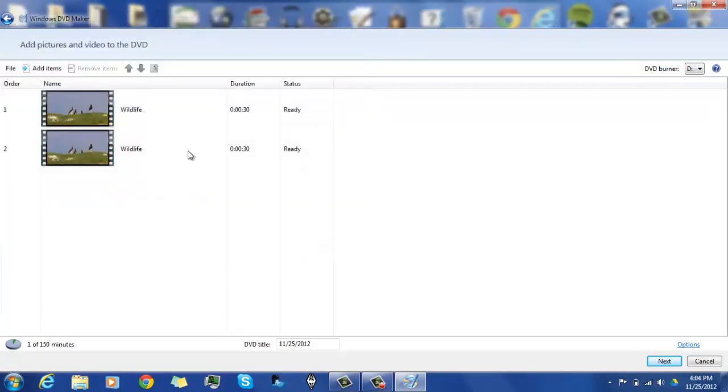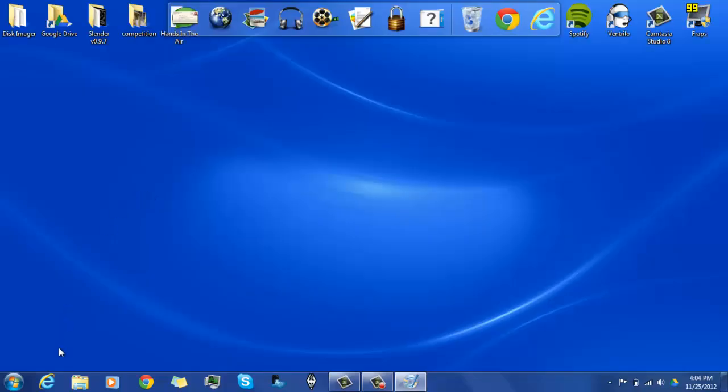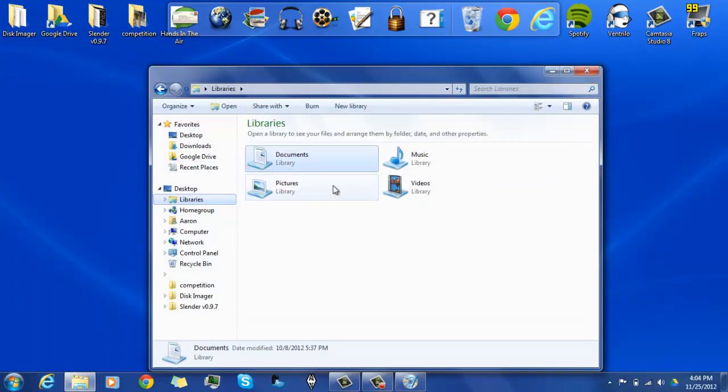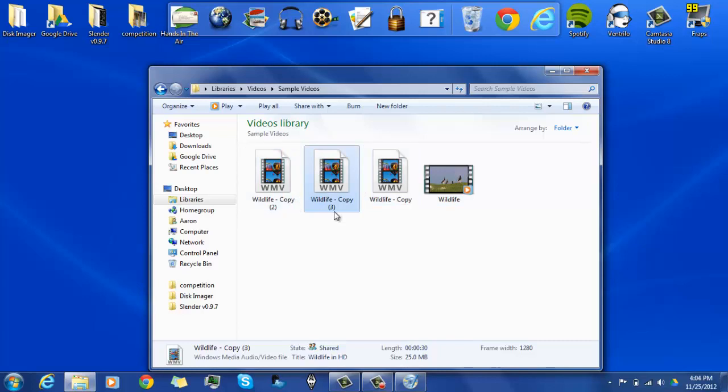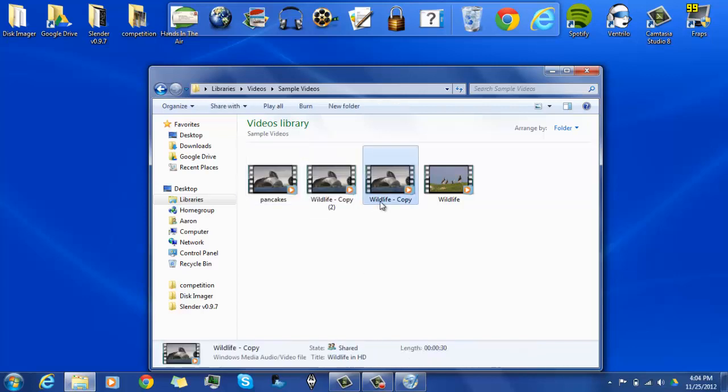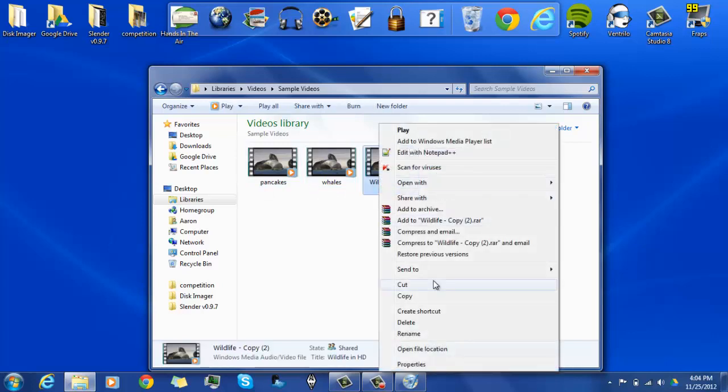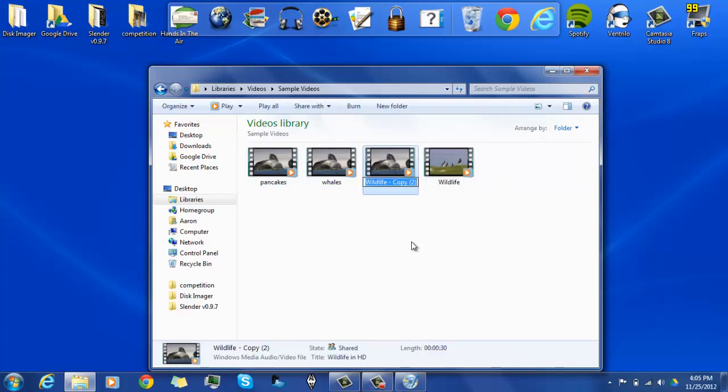Actually, you know what? So that way you guys can distinguish the difference, I'm actually going to go over real quick and rename them or make copies of them. All right. So copy, paste, paste, paste. So it'll be pancakes. It's weird they have a different template. Whales. I'm sure I spelled that wrong. I don't believe there's an H in there. Bird. Bird is the word. Alright.